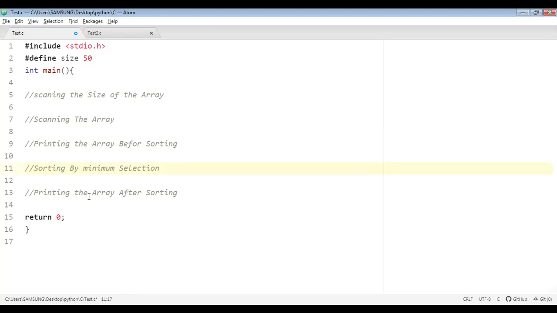I will pause the video now to write the simple parts of this code, and then we will think about the algorithm of the sorting by minimum selection, and we will write the code and we will see an animation.